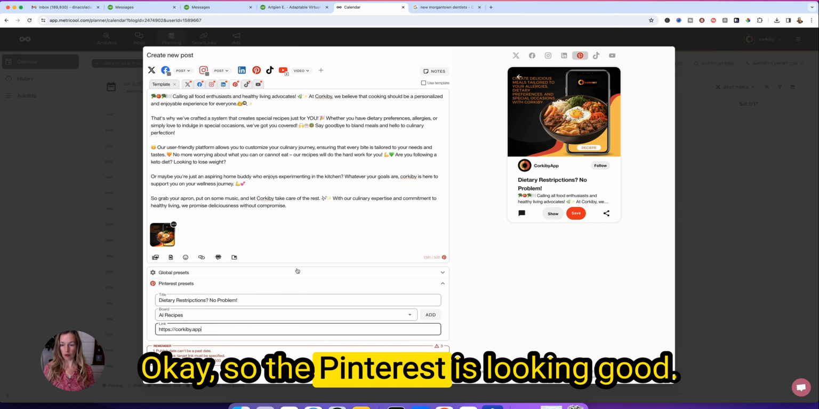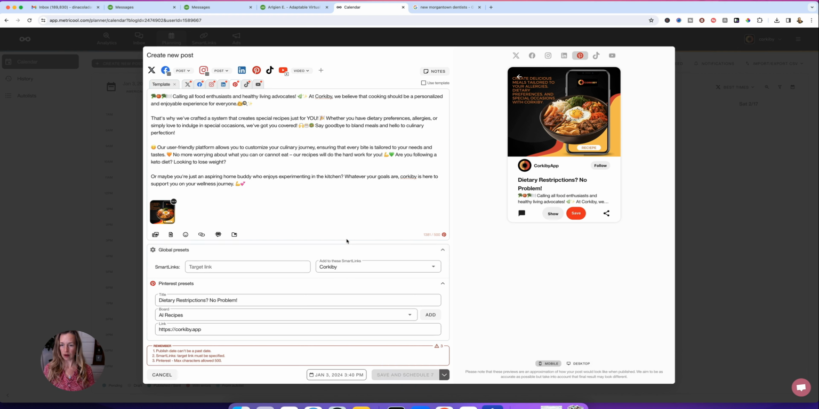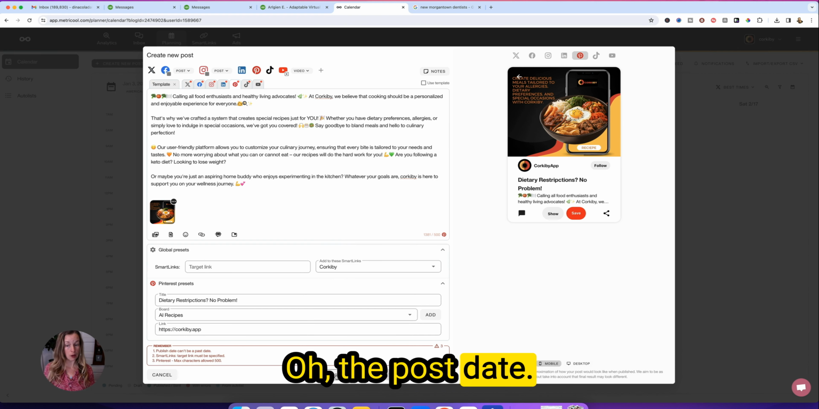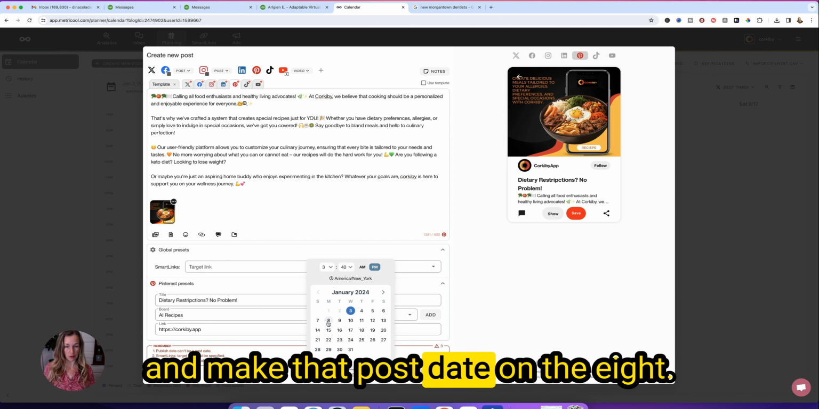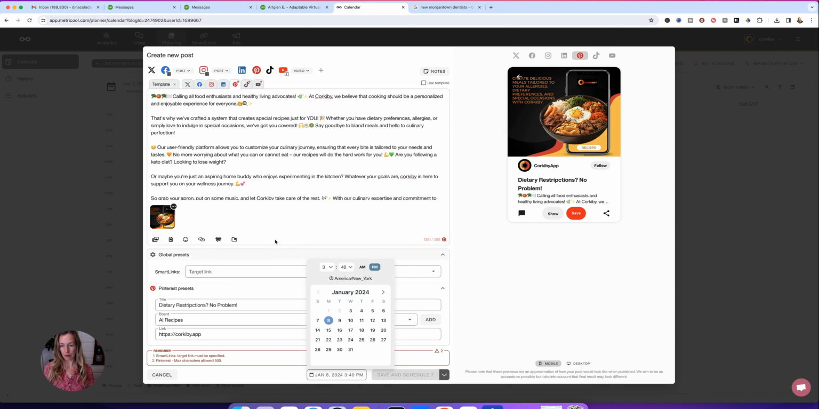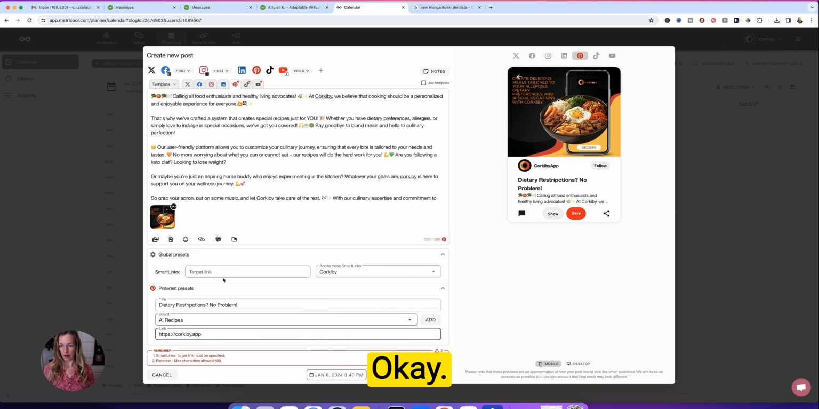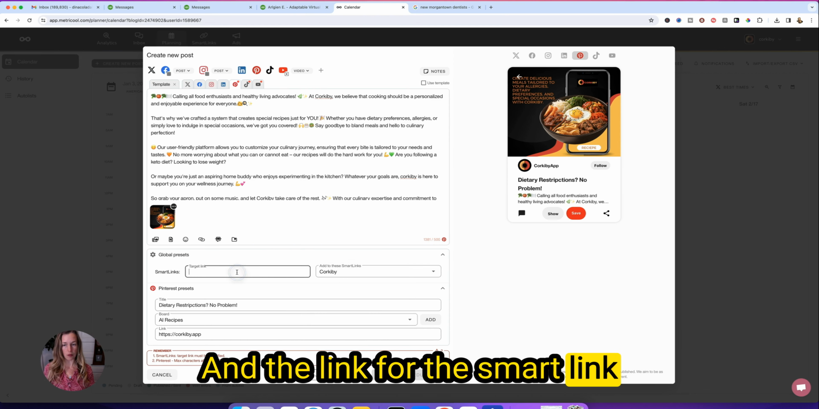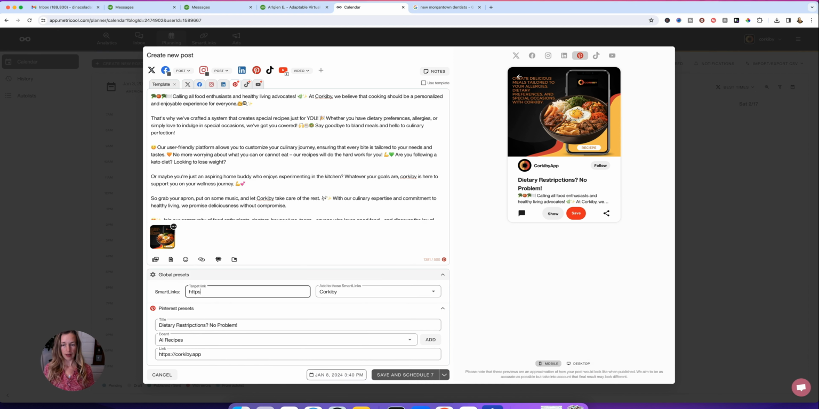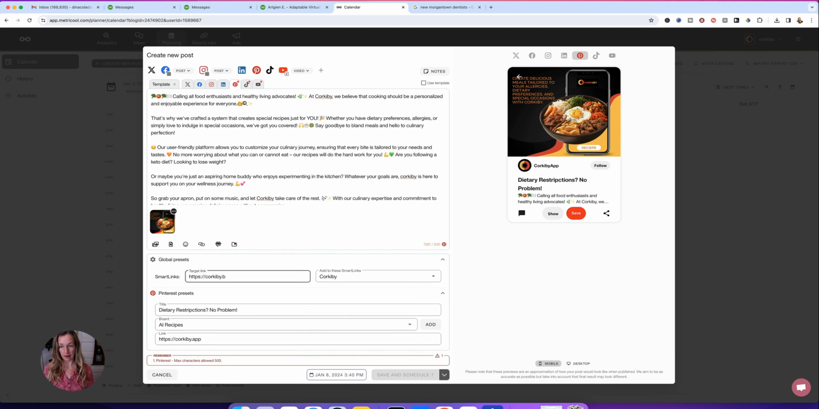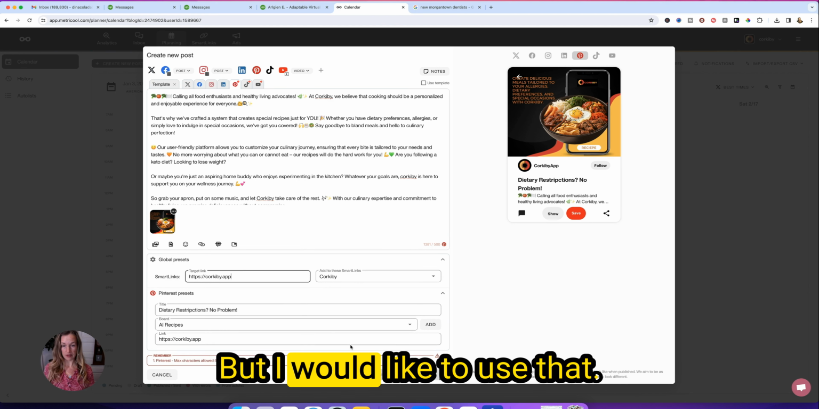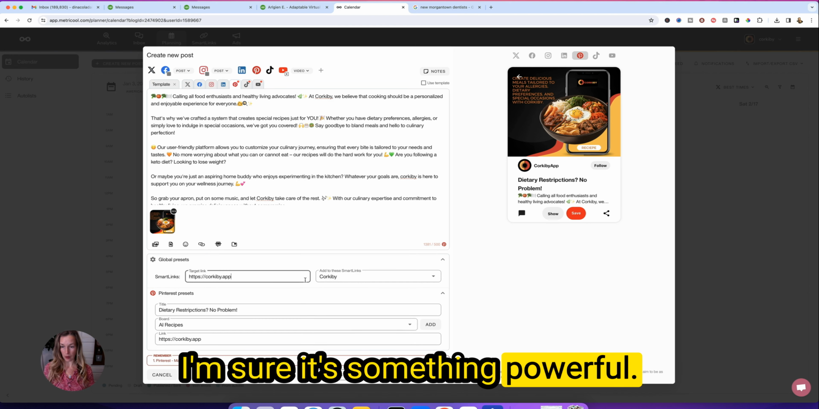Okay, so the Pinterest is looking good. Oh, the post date. It has some red, so let's go ahead and make that post date on the 8th instead. Okay, and the link for the smart links needs to be changed here. And like I said before, I don't really know much about the smart links yet, but I would like to use that. I'm sure it's something powerful.